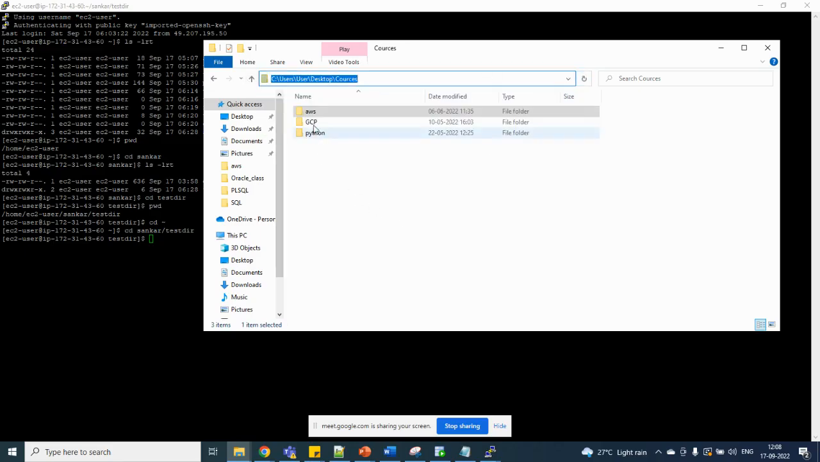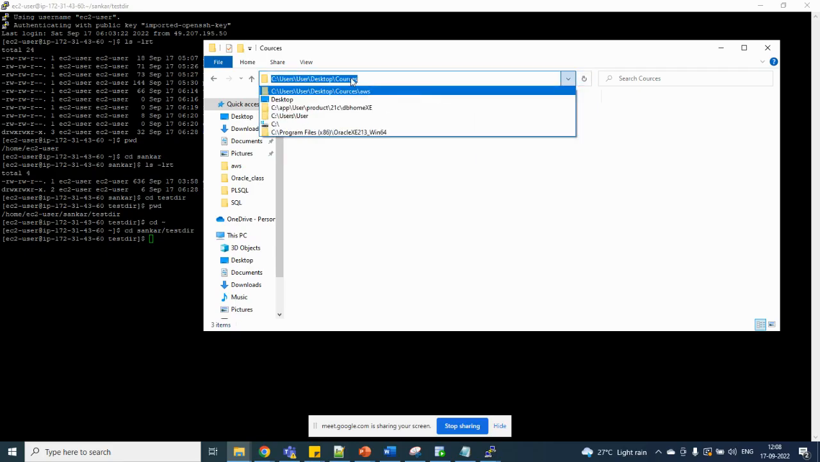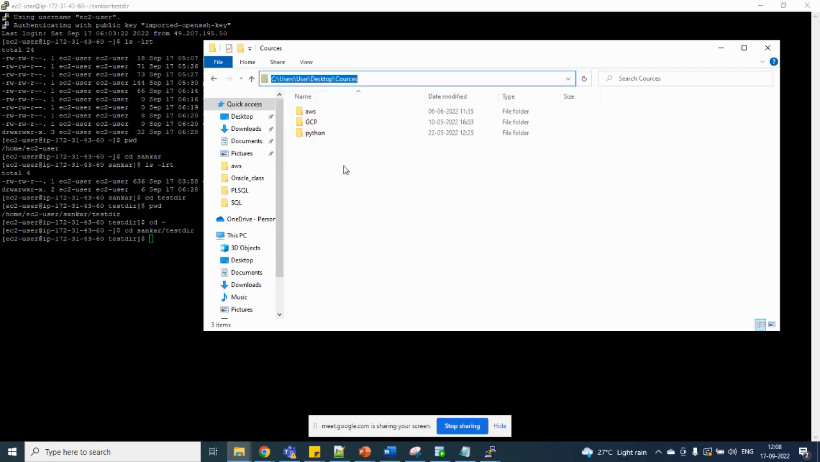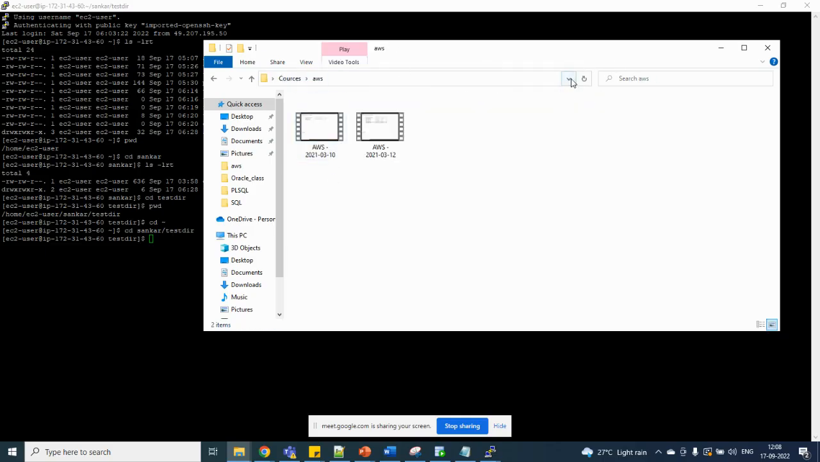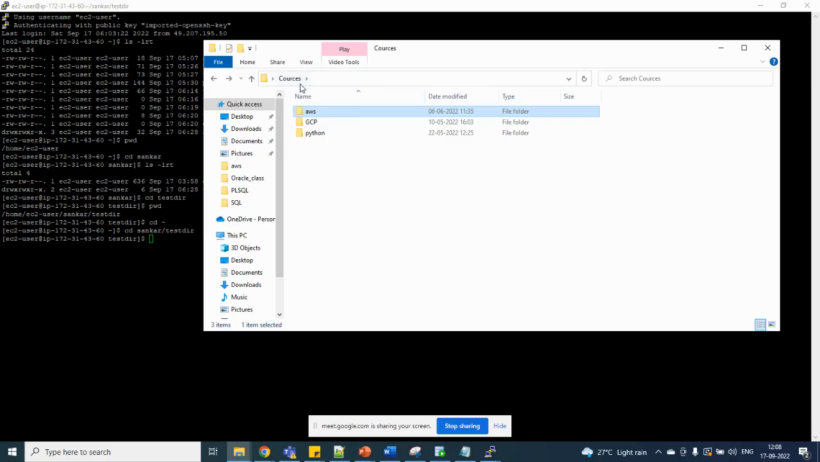For AWS, course is the parent directory. For course, desktop is the parent directory. You got it right. So there is a folder AWS right now, but for this, the parent directory is course.